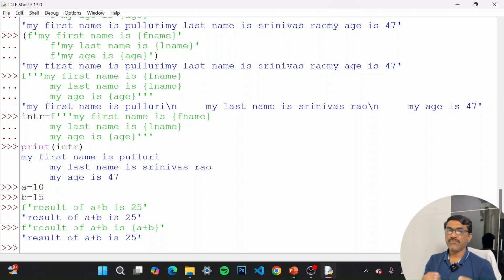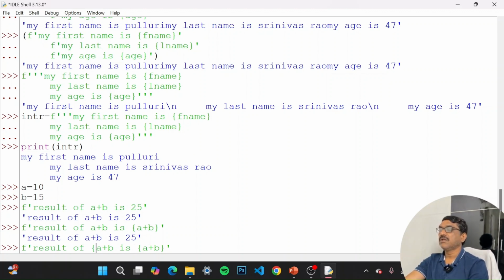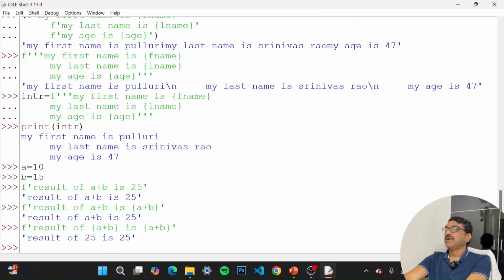For example, assume that I want to print A plus B in curly braces. Then what you do is just copy this and paste it here, Control V. Now I am writing curly braces here and curly braces here. Now you see, the result of A plus B is A plus B. So here we have 25, there we have 25, but I don't want to print the value here. I want to print A plus B in curly braces.